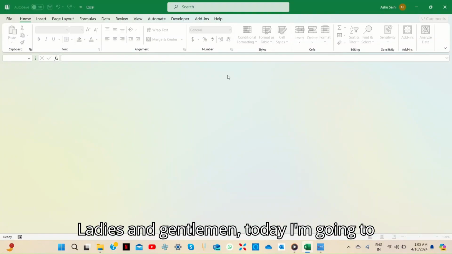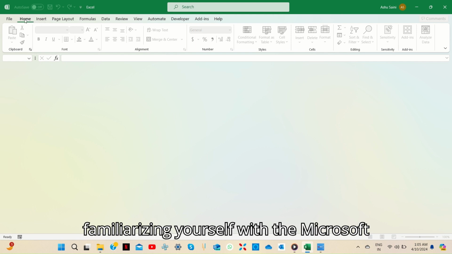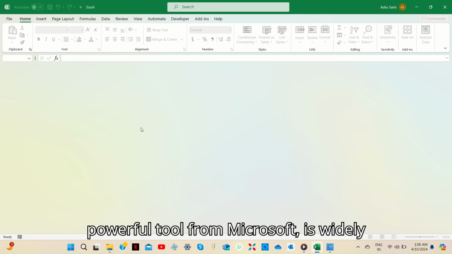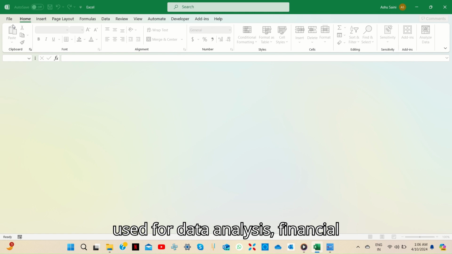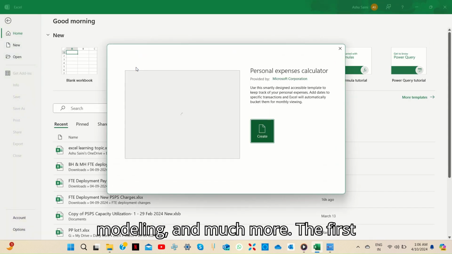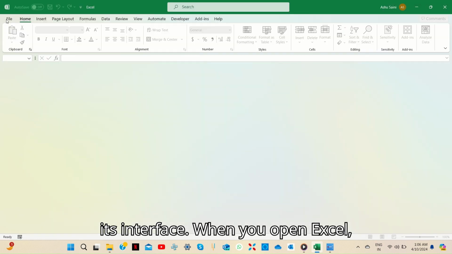Ladies and gentlemen, today I'm going to guide you through the process of familiarizing yourself with the Microsoft Excel interface. Excel, a powerful tool from Microsoft, is widely used for data analysis, financial modeling, and much more. The first step in mastering Excel is understanding its interface.